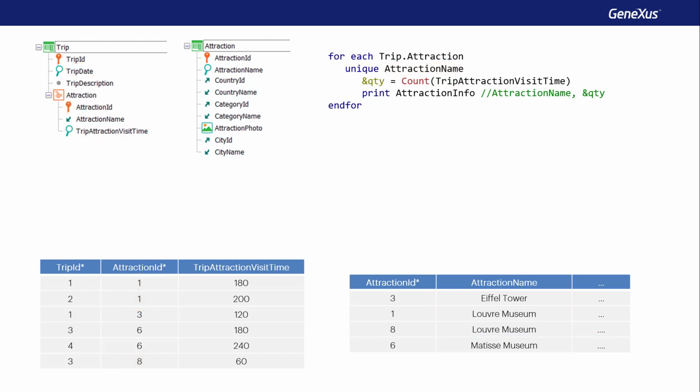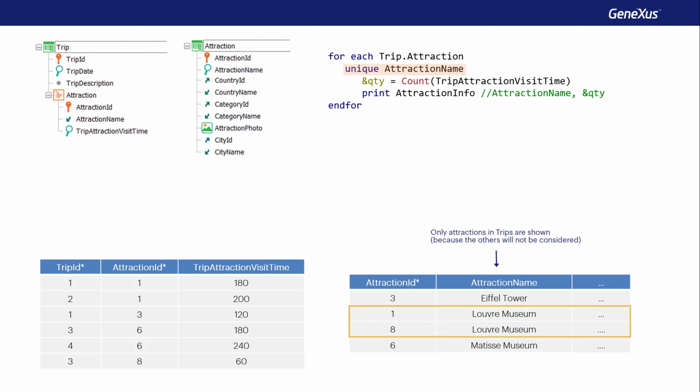There are more subtle cases that can mislead us. For example, what would happen if instead of attraction ID, we placed attraction name in the unique clause? With this code, there will be no problem, but it'll show something different than the previous one if there are attractions with repeated names, as in this case. The reason is that it'll group these 3 records and will show 3 as the result of the count. What would happen if, because of distraction, we put attraction ID in the print block? We would get the same error as if we put trip ID or trip date. That's because, from an attraction name, you don't get a single attraction ID.